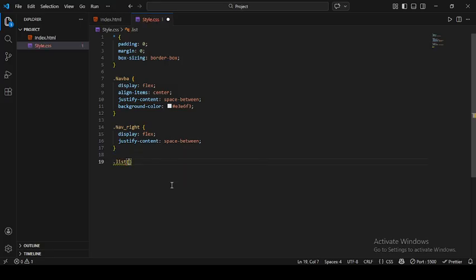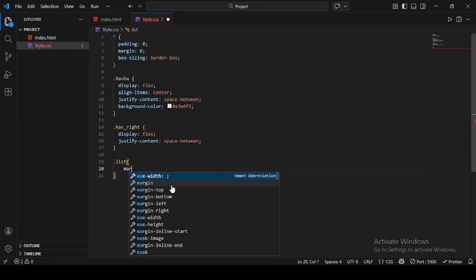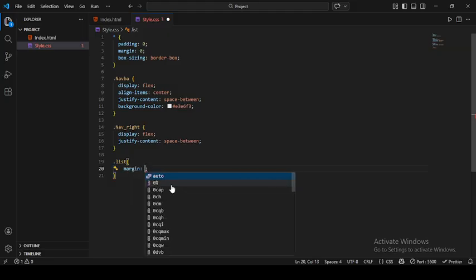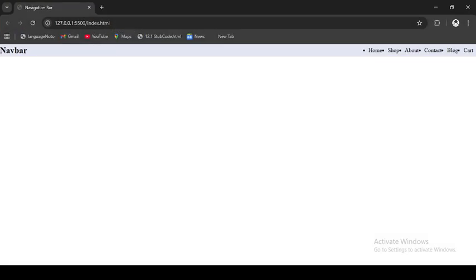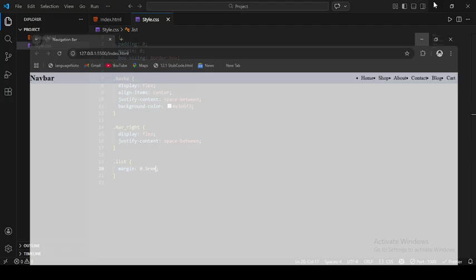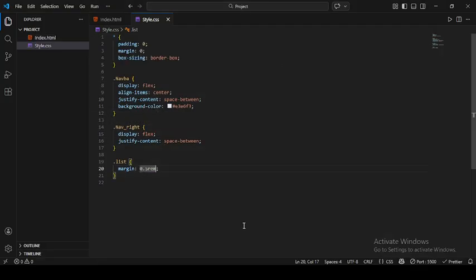And copy, then paste it. Then under this list, let me give it margin. Let me give it 0.5 rem. As you can see now, we've given it margin. Okay, since this is too small, let me give it just margin. The margin is okay. Let me just give it 0.7 rem. Let's check it out.